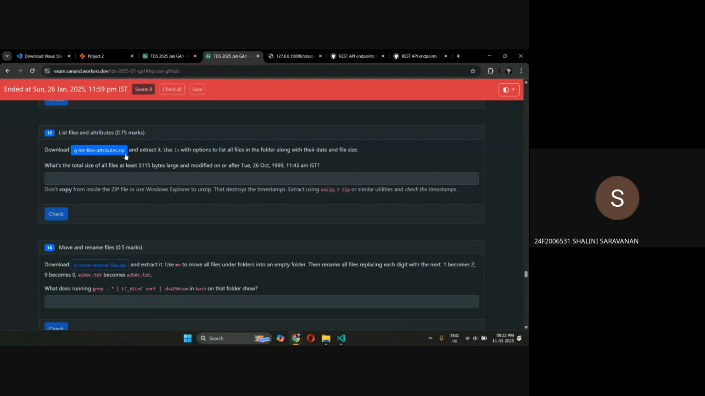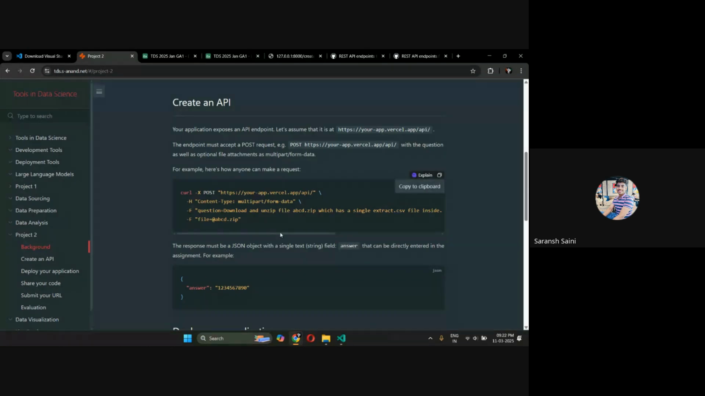Got it, sir. So in the post request, the file is attached as a part of that post request, and so we don't have to upload any of the files into the Vercel application ourselves. Yeah, the file will be attached. Got it. By the way, you can check that on the project 2 page as well. There is an entire curl request which has been given over there. You can see we are providing you the file attached to that particular request. So that won't be a problem.